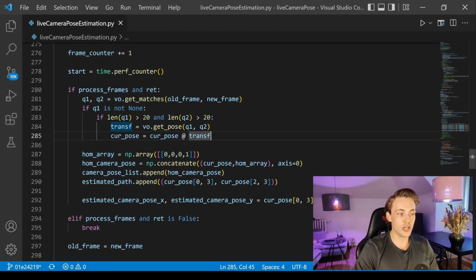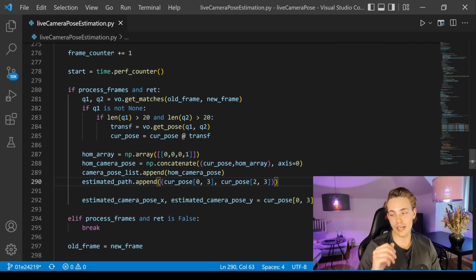Then we have a homogenized array here. We have a camera pose where we're just concatenating these values. And then we're going to append our camera pose to our camera pose list, and also our estimated path. We're going to take the X value and the Y value, so we can display it in a 2D world when we do it with matplotlib. With matplotlib, we're just going to display the 2D movement, or the 2D trajectory, of our camera.